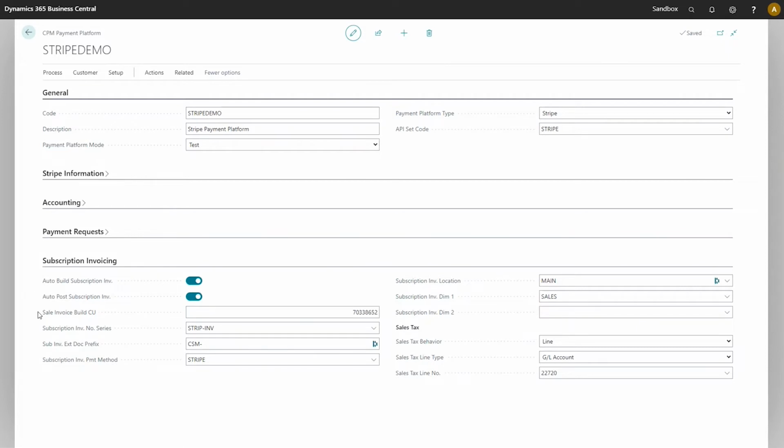The next field allows you to specify the code unit that will be used to build these invoices. CPM provides an out-of-the-box code unit. You can see it's been populated here. 99.9% of the time, you would want to just stick with that. The field is editable, and that's to account for a scenario in which a company needs to create some sort of custom code unit for this process. Again, that should be a pretty rare occurrence.